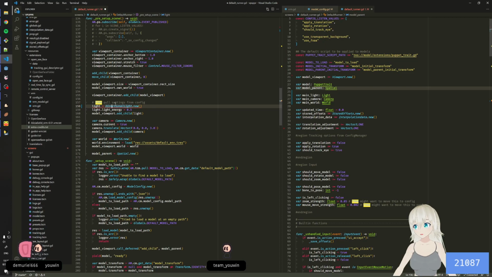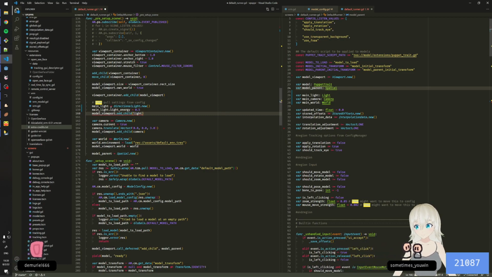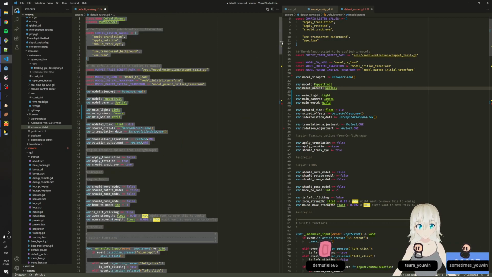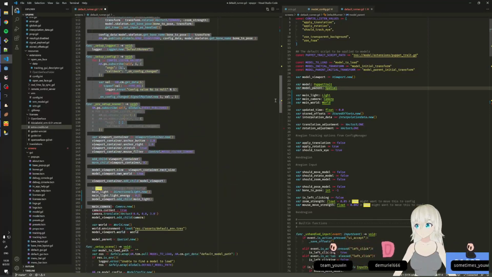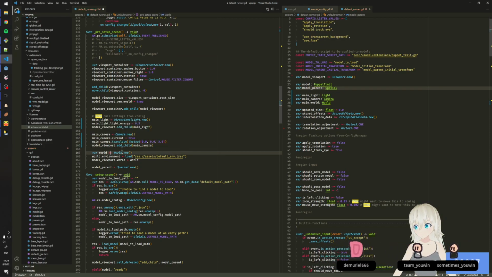Light, some sort of directional light. So this should be main light. Main light, model viewport. Main light. Camera should be changed to... Oh, geez. Main camera. So you are not allowed... Ooh, my God. I can't type. And then this is main world.